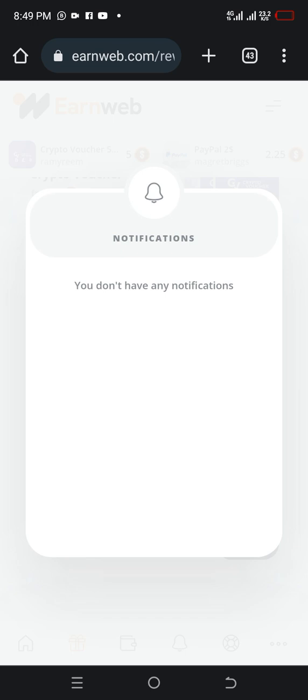And this place is your notification center. This is where you receive your notifications. Whatever notification is sent to you will appear here and you will deal with it immediately.